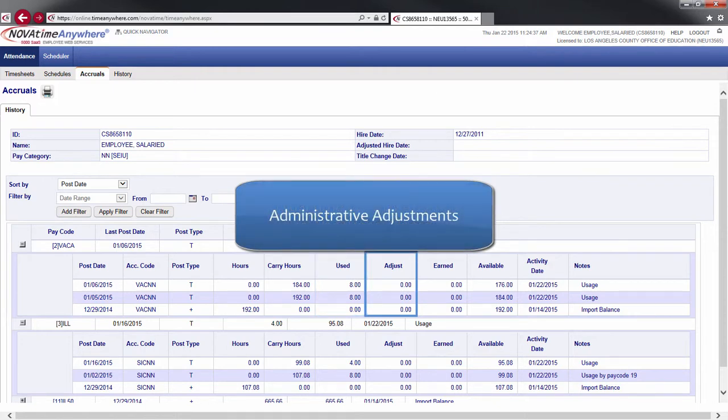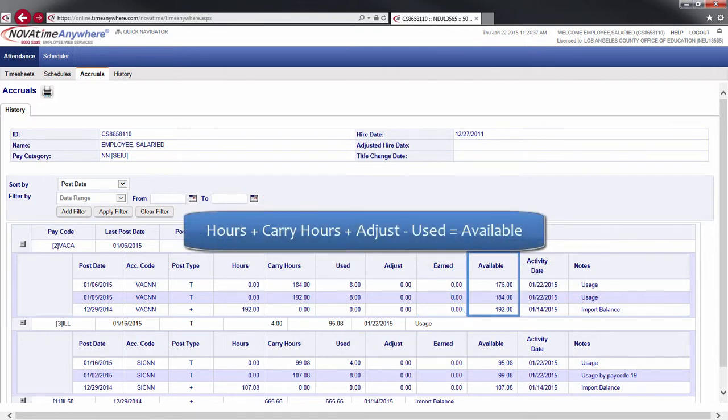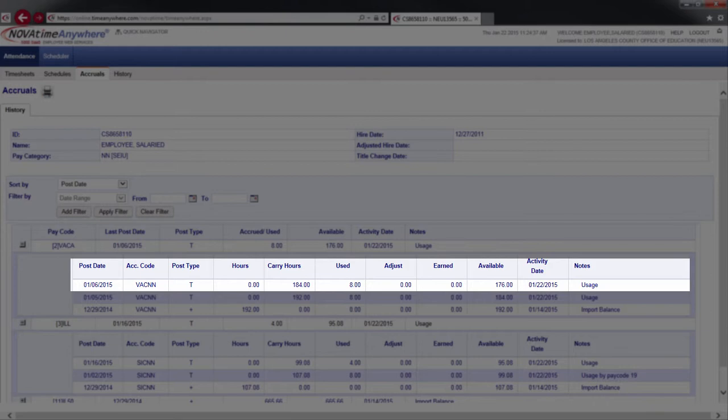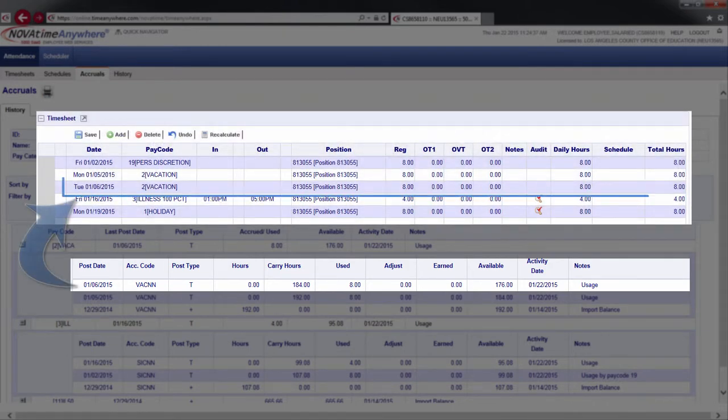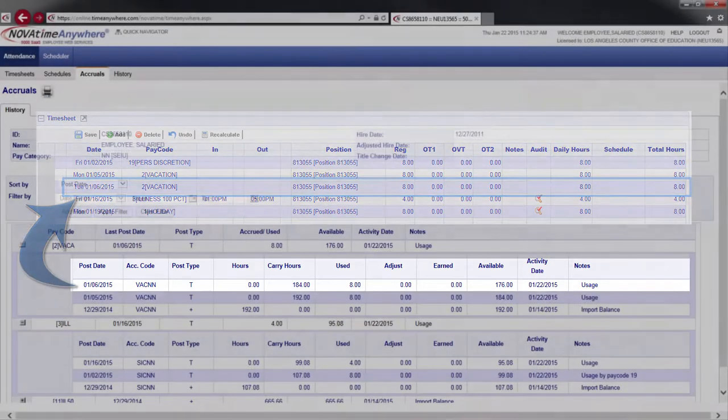Adjust is for administrative adjustments. Earned is not used by LACOE, and available balance is the sum of the hours, carry hours, and adjusted columns, minus any used hours. Any line noted as usage can be directly referenced back to a corresponding record on the timesheet. Comparing the two, you can see how vacation used on this day is reflected on the accruals.